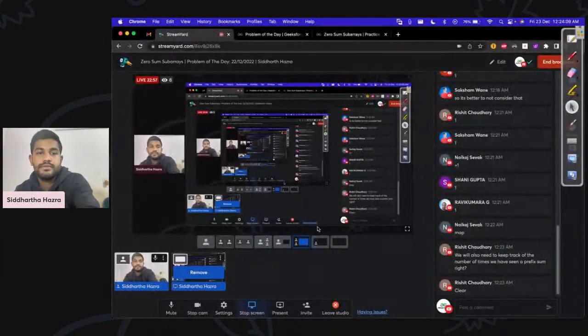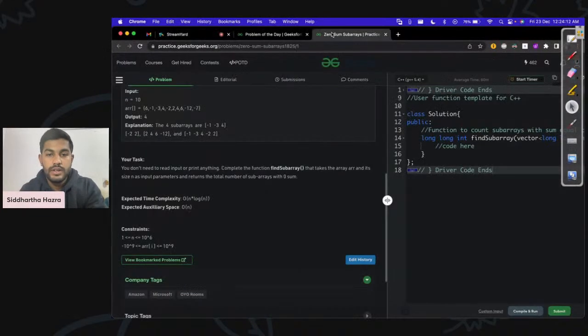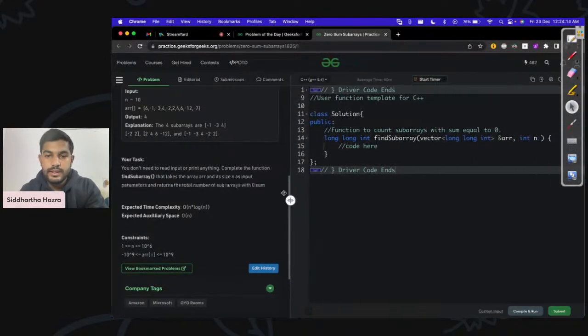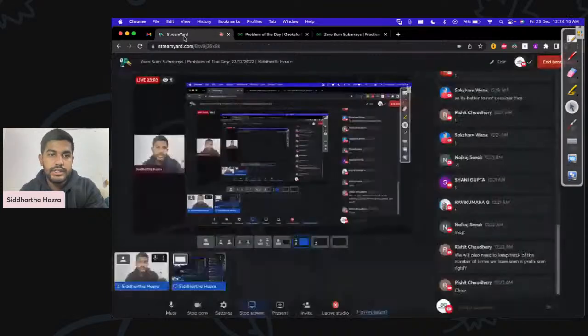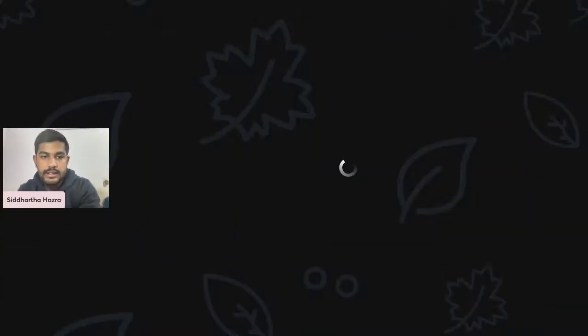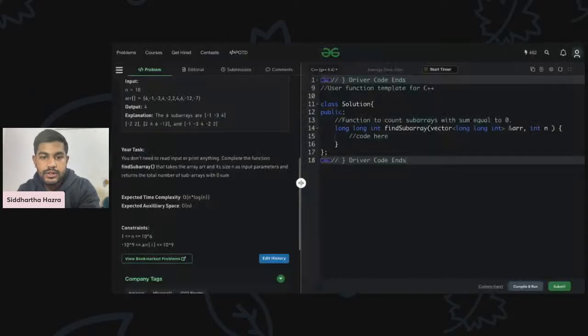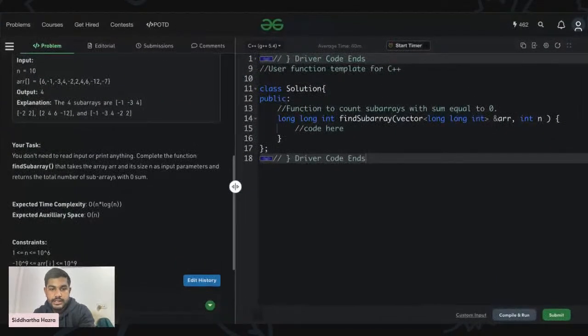Okay, let me just share the tab, then it would be easier. Am I able to share a tab? Share a Chrome tab, zero sum subarray. Yes, the tab is much better. Yes, you will get better visibility.